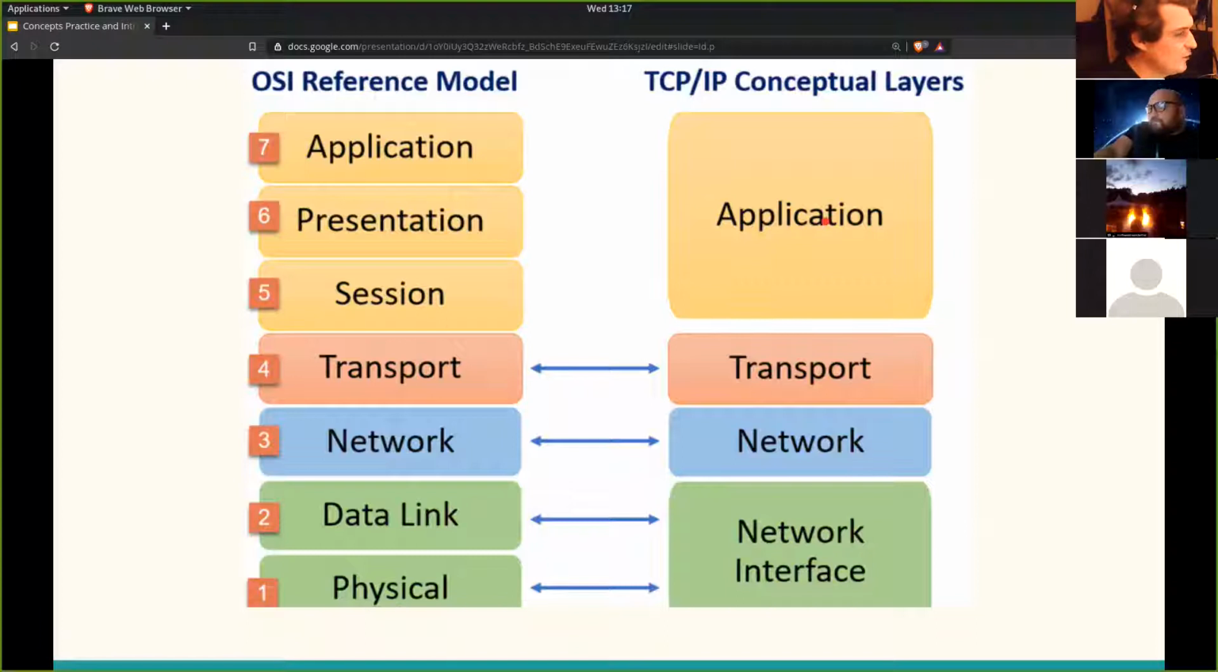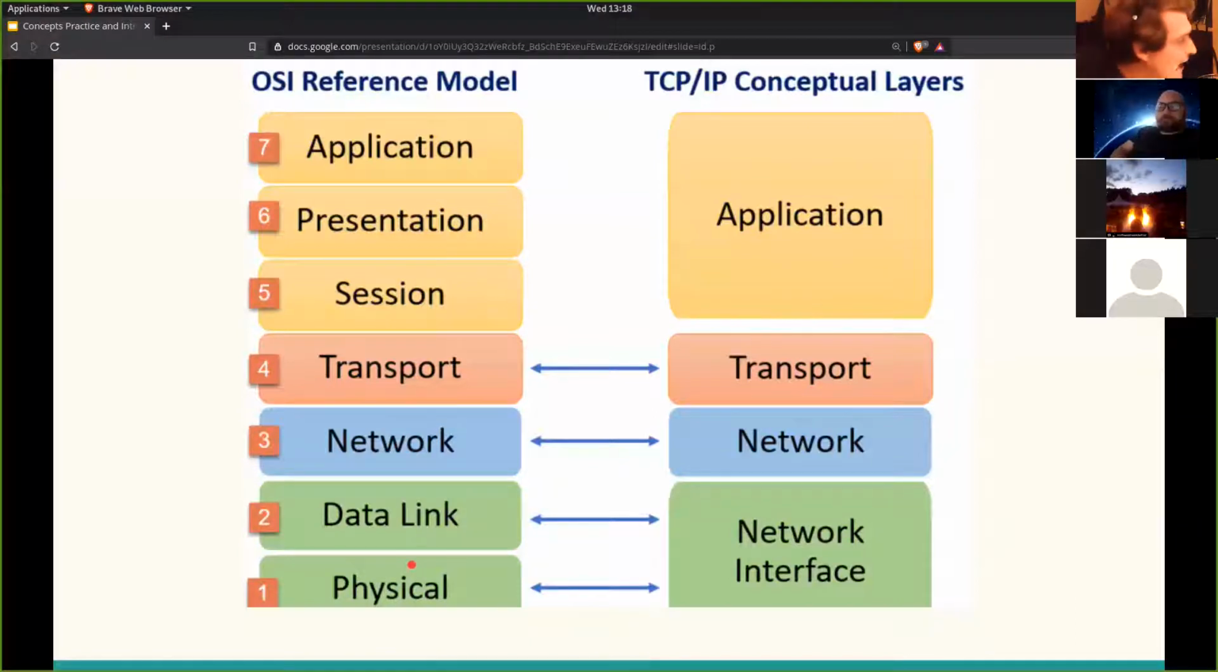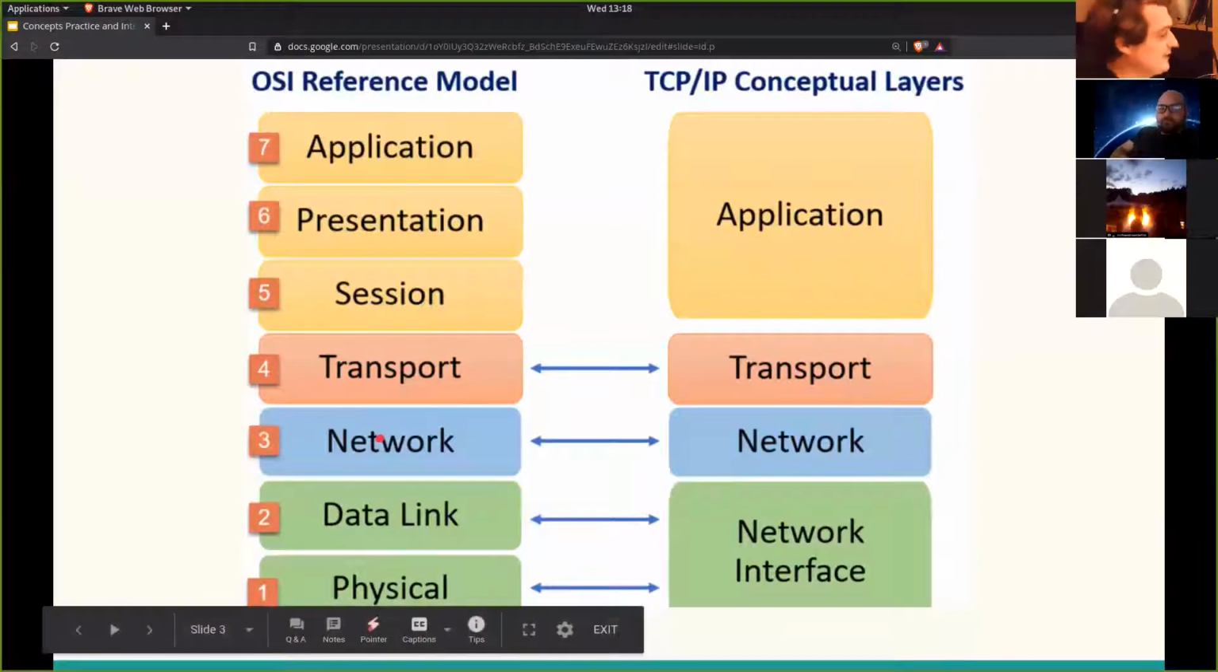Now, if I said to you, don't worry about these top 3, just consider those to be the application layers. And then if I told you that the transport layer is the same in both models, and then if I told you that the network layer is the same in both models, and then I told you that the network access layer is just a combination of these bottom 2, that might break it down and make it a little bit more straightforward. So I'll try to refer back to these.